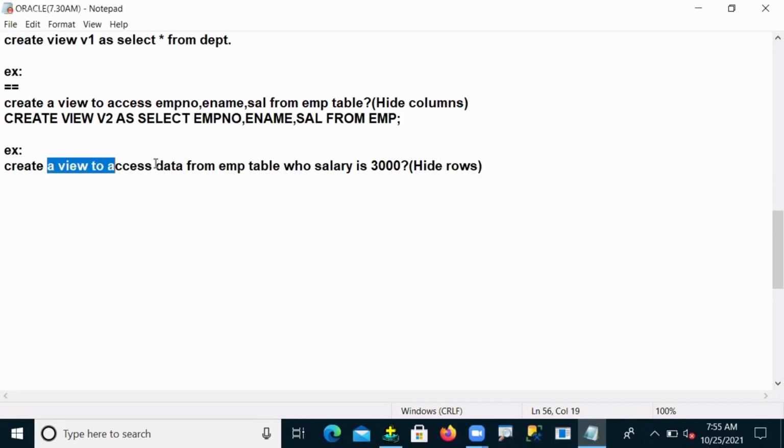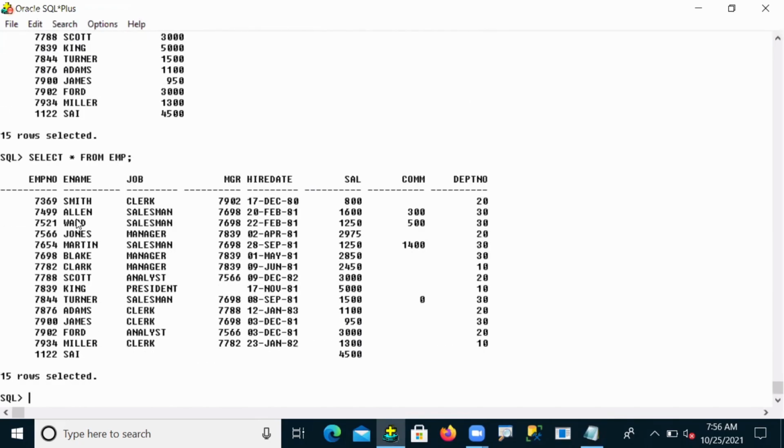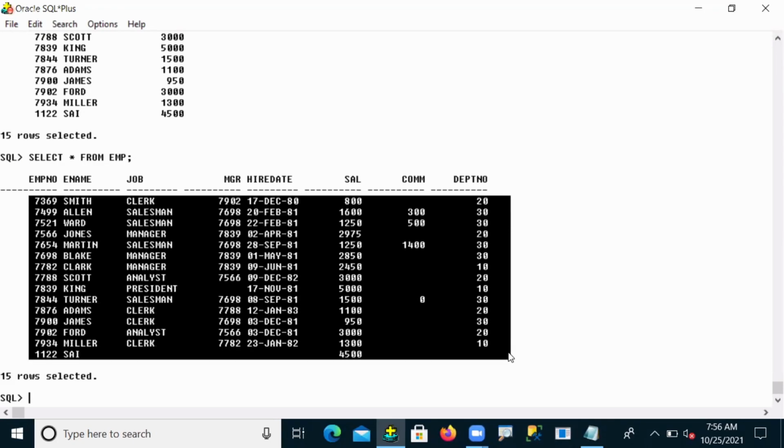My requirement is I want to create a view to access the data from the EMP table whose salary is 3,000 rupees. But come to your table. If I call select star from EMP, there are 15 rows, including Sai. That means 15 employees' information we have here. But out of 15 employees, some employees' salaries are more than 3,000, and some are less than 3,000.